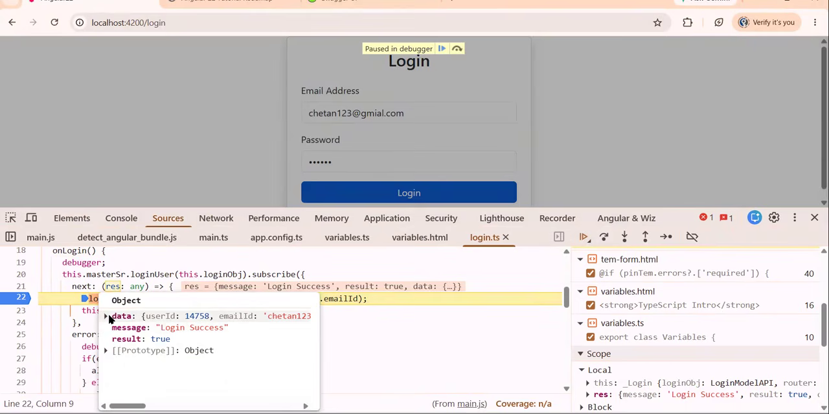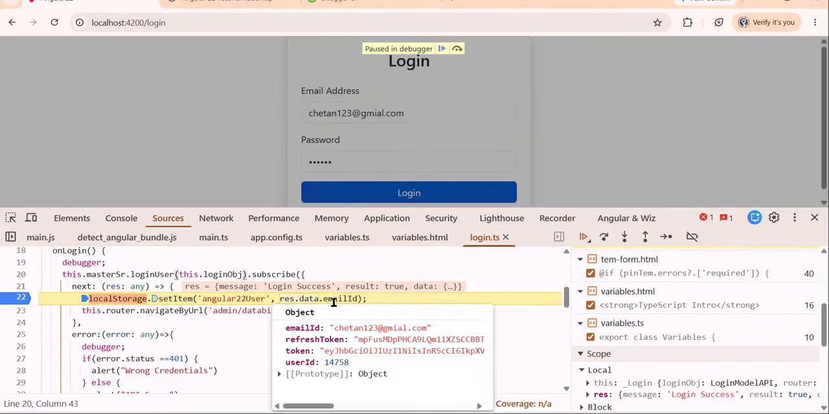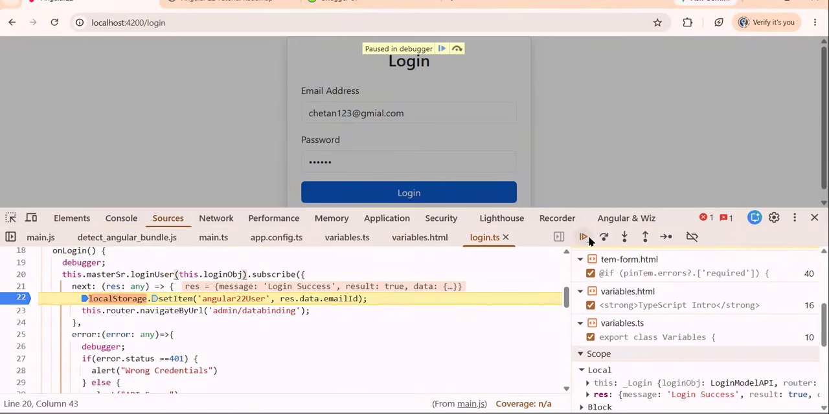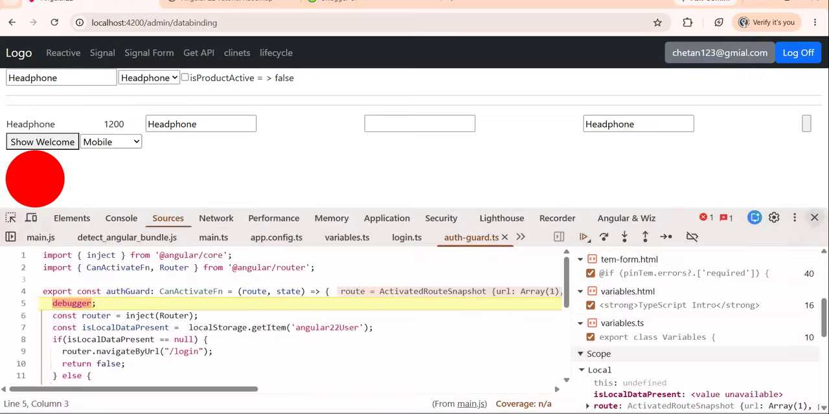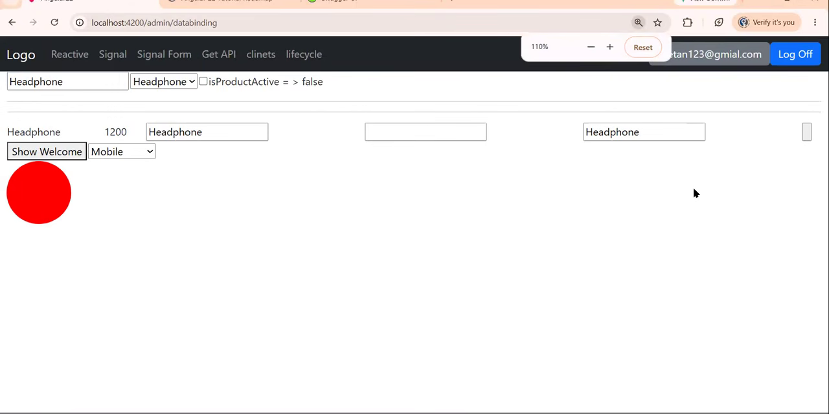And in data, you got the whole thing. That's why we are extracting result.data.email. Okay. And we are storing it. And once we navigate, see, after login you are able to see the navbar and everything. This is what I tried to explain to you, right?